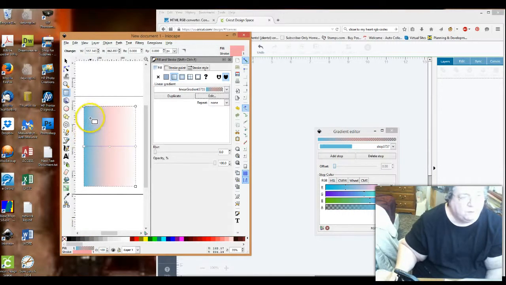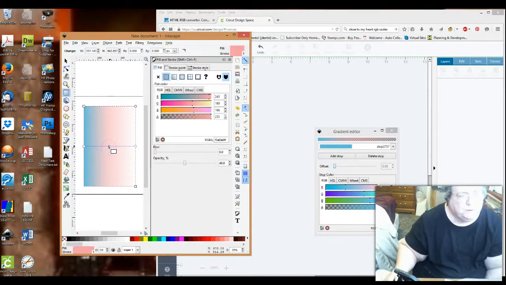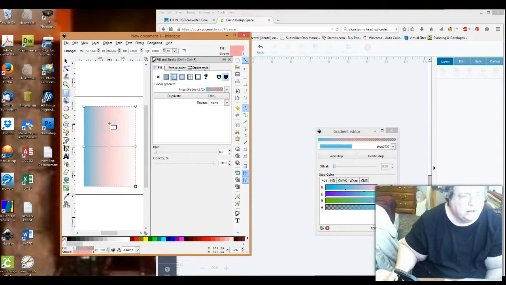And I have the blue on the one side, and here is the rose here. And as I move this line, you can see how big or how small the rose is. And I just make it simple, and I go back to here, and I'm going to go here where it says repeat, reflected. Let's see what happens.